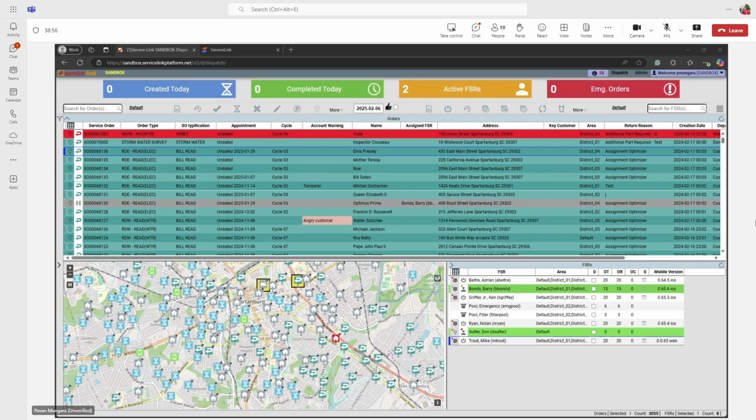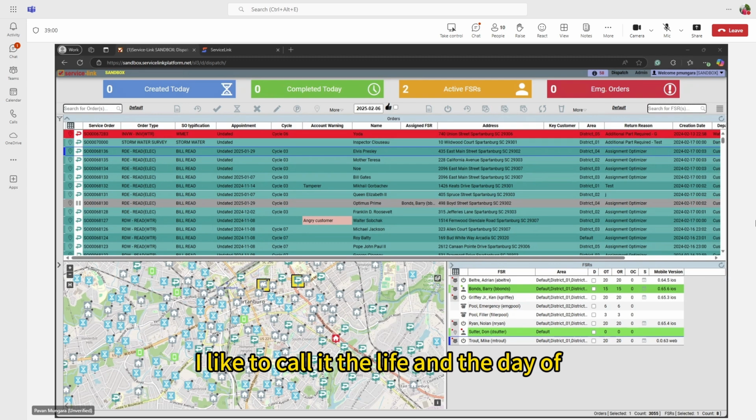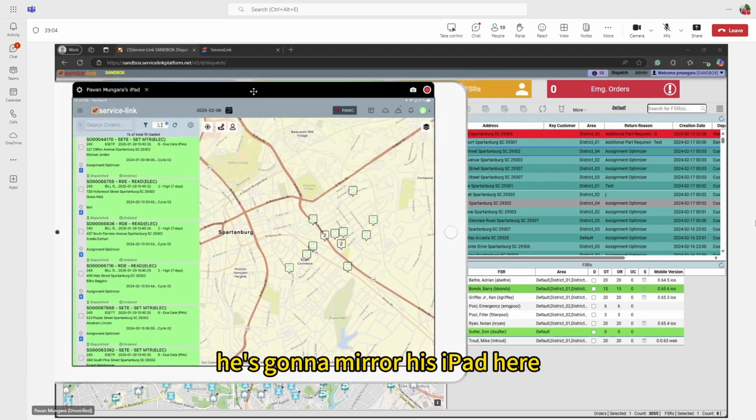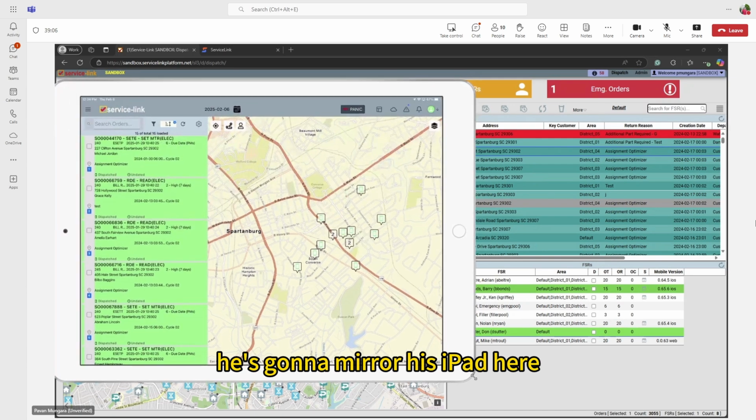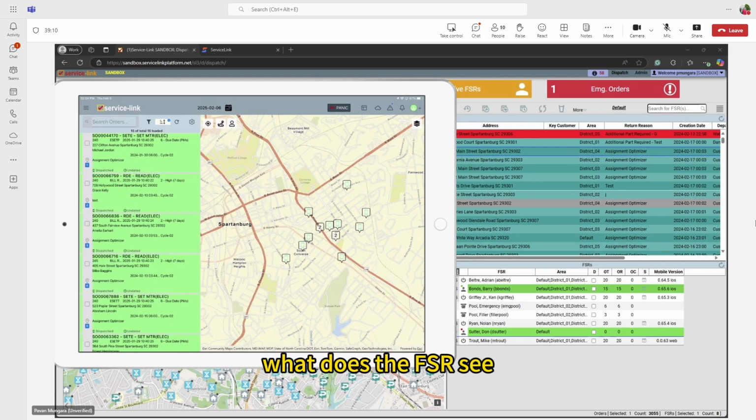Great question. So Pavin's going to switch over, and we're going to go into what I like to call the life and the day of the FSR, the field service representative. So he's going to mirror his iPad here. I believe somebody had the question, what does the FSR see? So this will answer that.